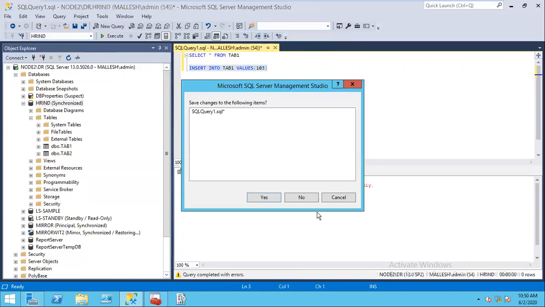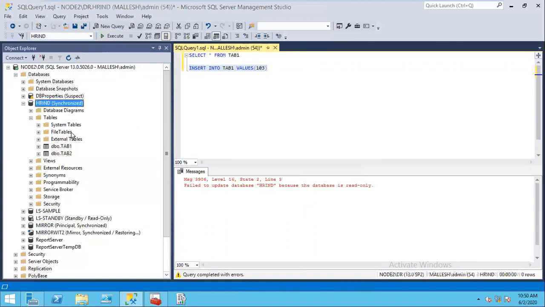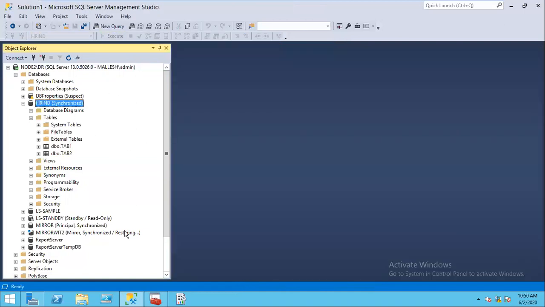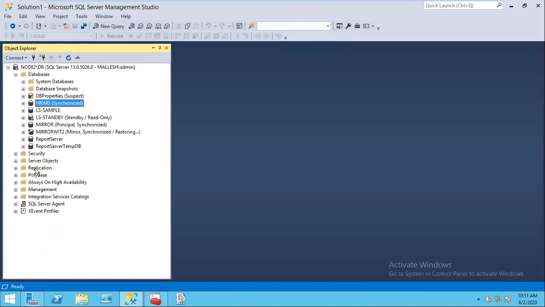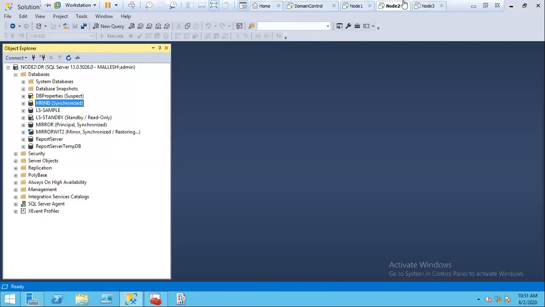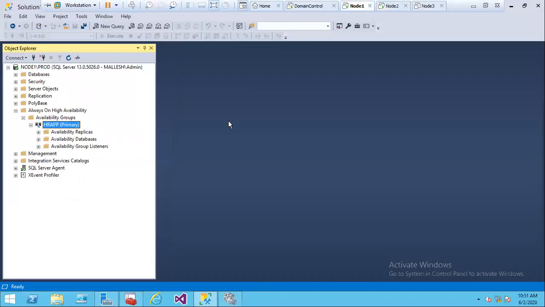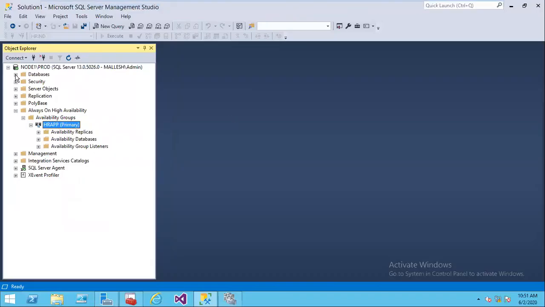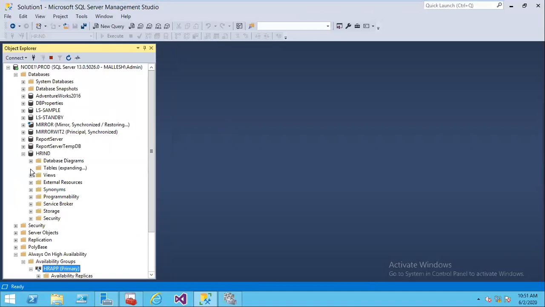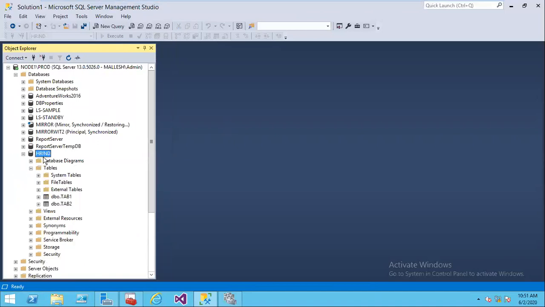When we did not initialize the data, we selected auto seeding. When you select auto seeding, the database is automatically created on the secondary replica with the same name, and whatever data is in the primary is automatically seeded to the secondary replica. So you can see tab 1 and tab 2, which means the configuration is working properly. Let me insert a new table and see whether the table replicates to the secondary replica or not.